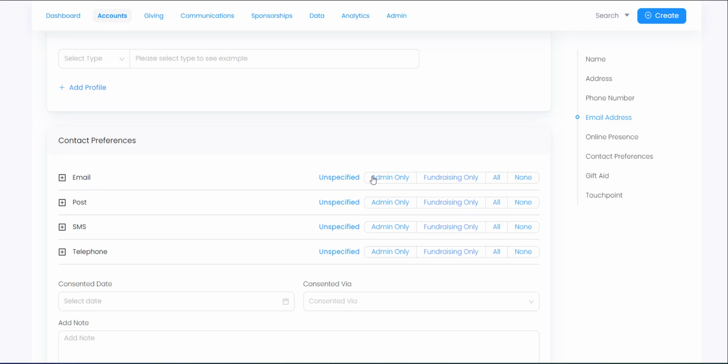So for example, email here, the different explanations are unspecified, means we do not know what the donor wants. Admin only refers to things like receipts and feedbacks, whereby they only want to receive administrative communications, but they don't want any fundraising. If you choose fundraising only, then of course they will only receive fundraising, they will not receive any receipts, etc. All, which is probably the majority case, will mean that they're allowing consent for all, and then none means that they do not allow any consent. This may differ based on your particular subscription, based on the onboarding process, but most will have many like this.